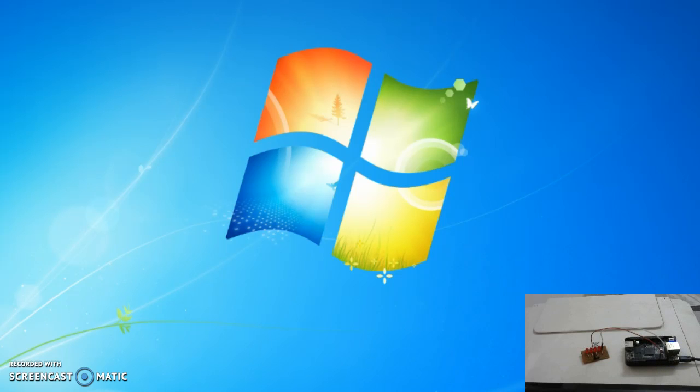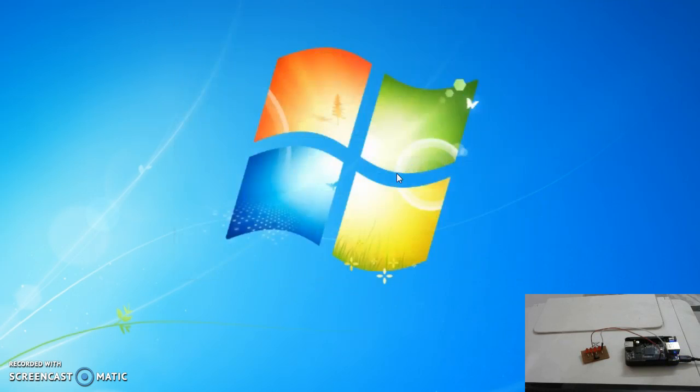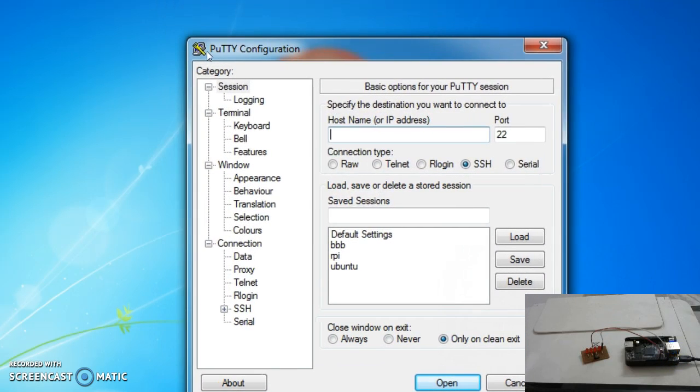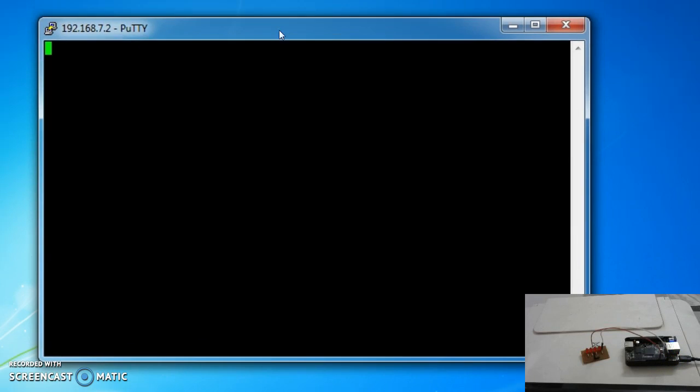There is a simple SSH terminal tool known as PuTTY. You see PuTTY. The default IP is shown when you connect your BeagleBone Black. So this is your default BeagleBone Black IP. So open it. Wait.